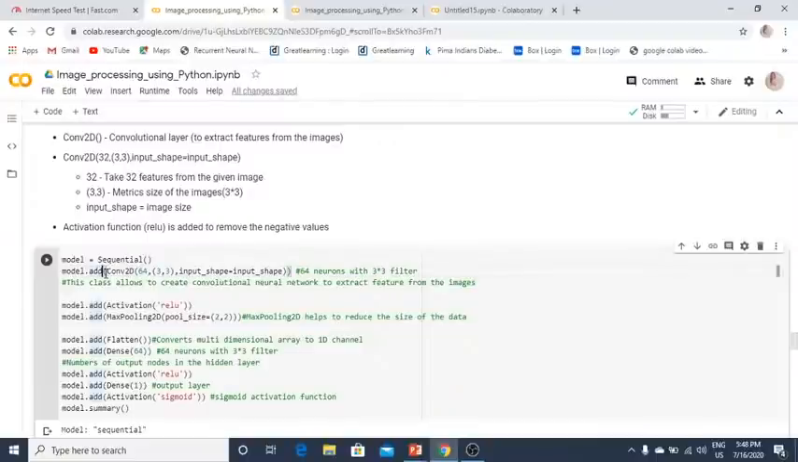What's the first layer we have in a convolutional neural network? This is not acceptable, guys. I'm repeating so many times what we have in the first layer in the convolutional neural network.